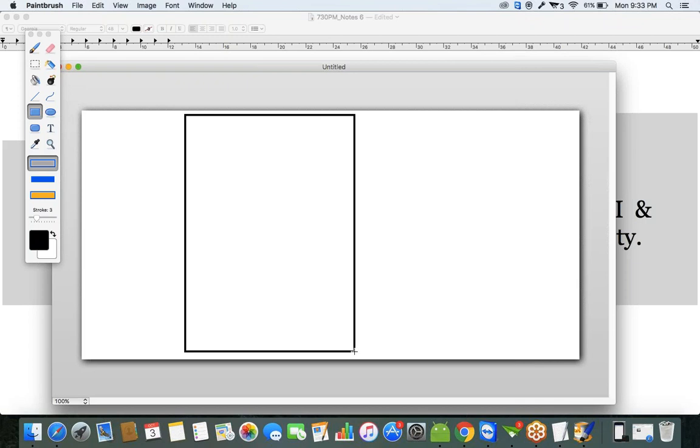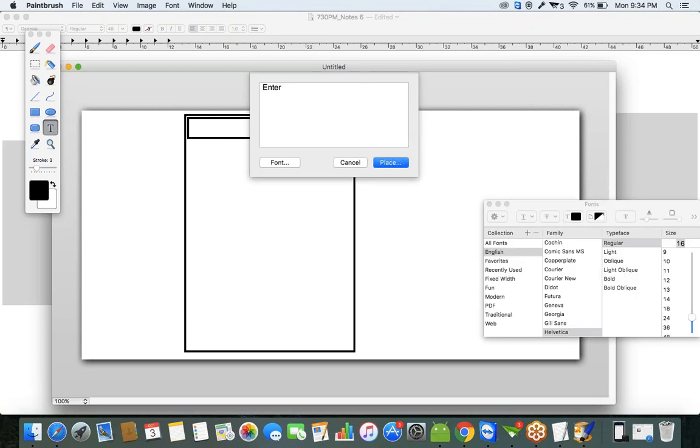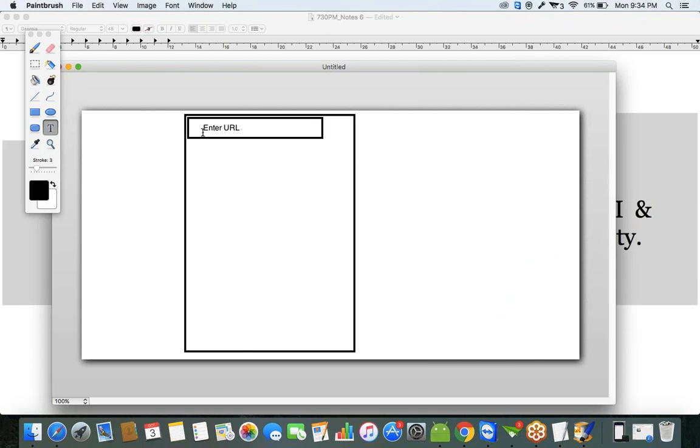Here I want to create one text box. I want to give an option to the user to enter a URL. User can enter any URL in the text box. And I want to create one button called Go.